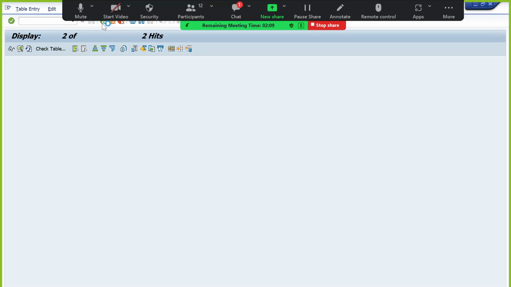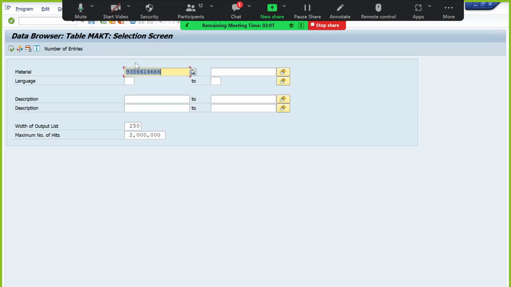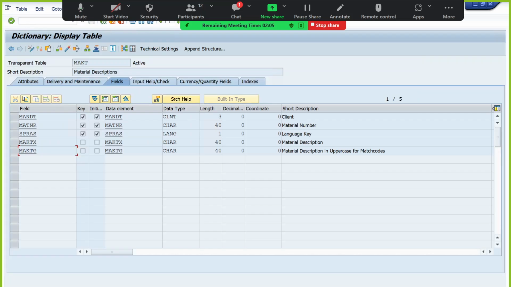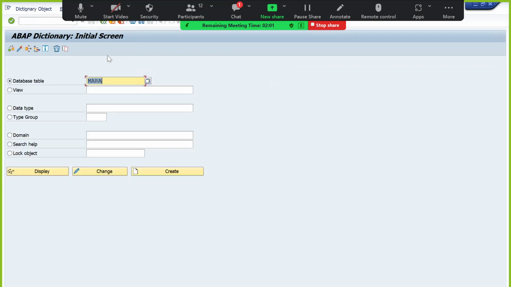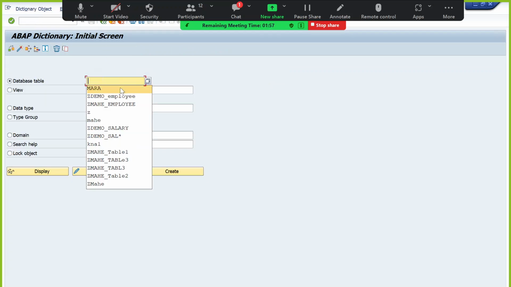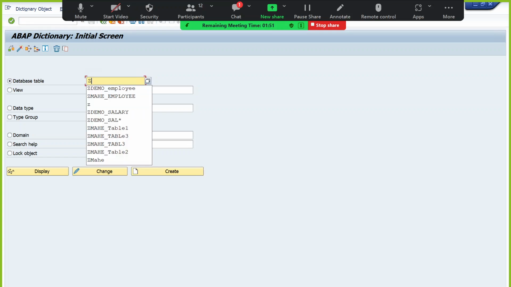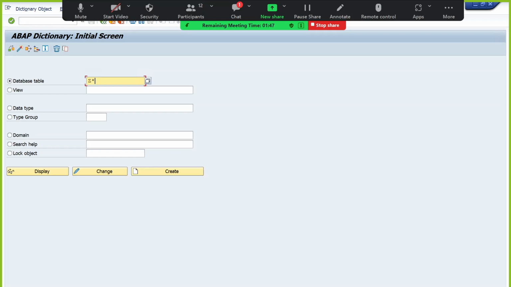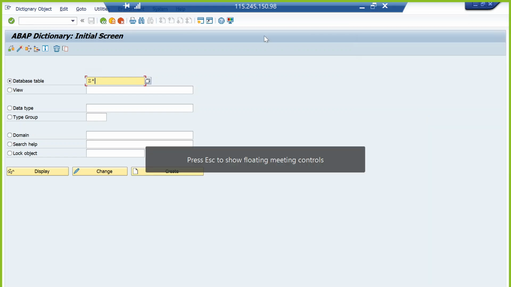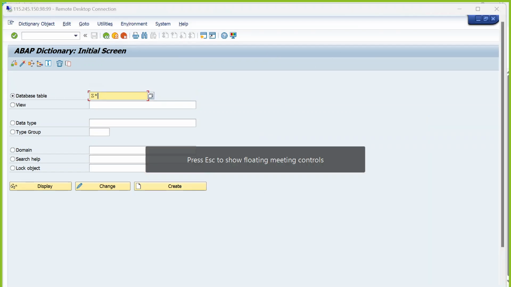Okay. Now how to create a text table? How many of you know how to create a foreign key? Do you know how to create a foreign key? Yes, sir. Then it is very similar. The only thing is you need to create one more table.